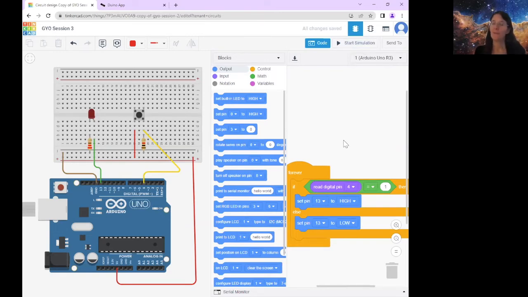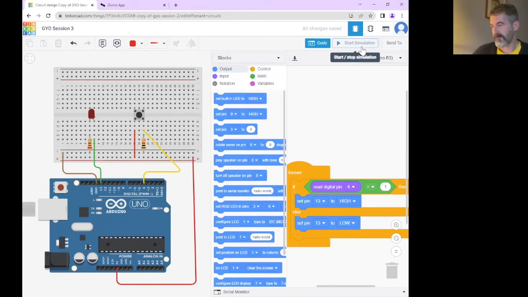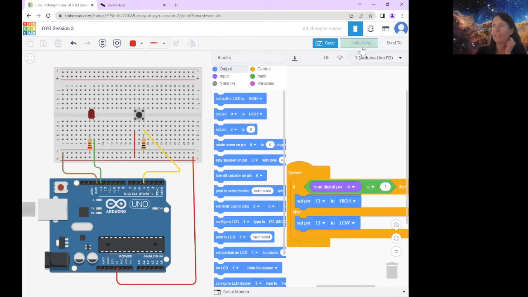So just like before, we are going to start our simulation. Recording in progress. Oof. That wasn't part of the simulation. And we are going to see whether or not we have done it properly. So I'm going to start the simulation like this. Now it's running. My LED isn't on, but that's what's supposed to happen because my button hasn't been pushed. So at the moment, it's looking good.